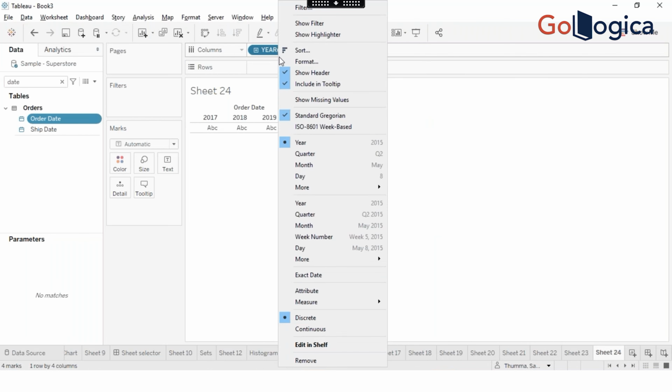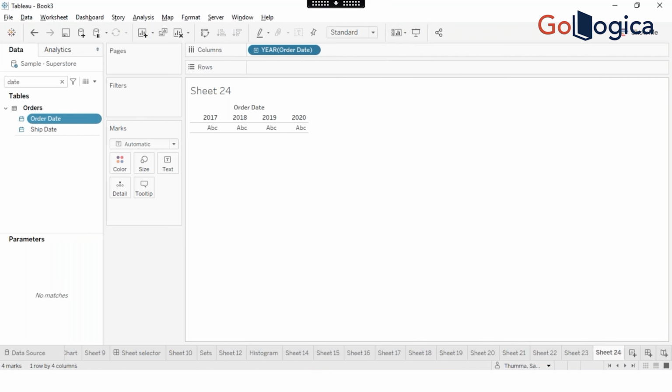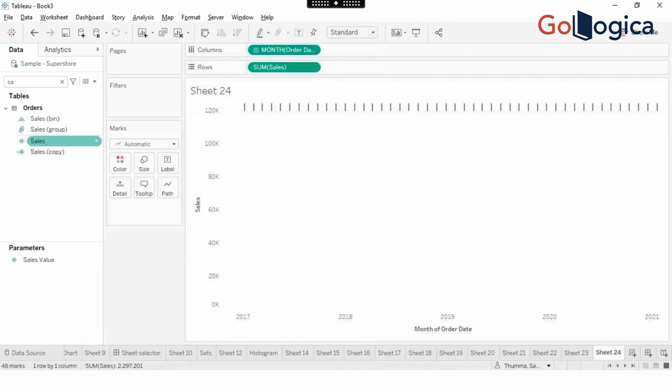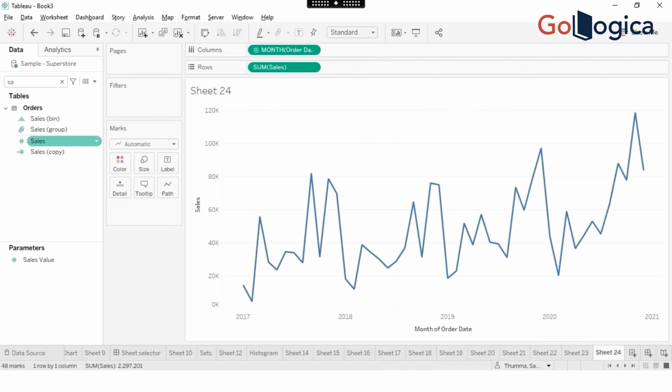So I'll take month of order date, and I'll take sales into the workspace. If I take it directly, it will directly show me the line chart. By default, Tableau will automatically create a line chart. Whenever there is a date dimension and any particular measure that we use, Tableau will automatically create a line chart.